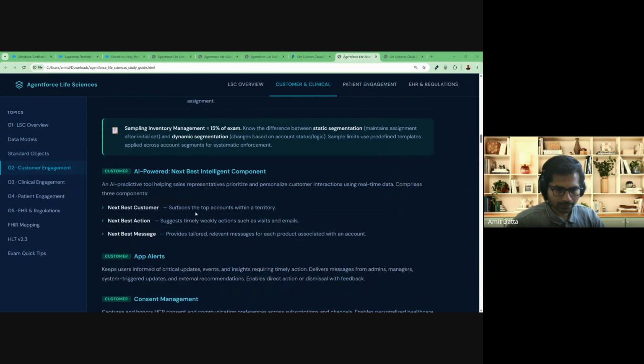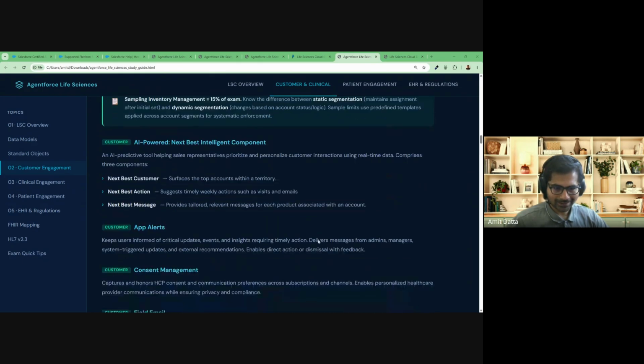And then, as we are all aware, most or all of the Salesforce products are now AI powered. So it's good to know all the AI capabilities it brings to the table, to know, okay, these are the different things that you can do with LSC basically.